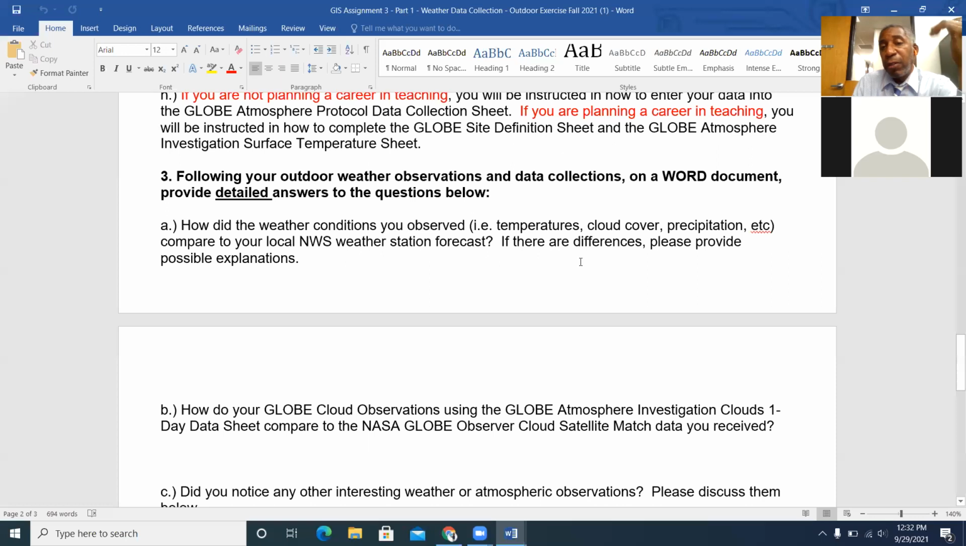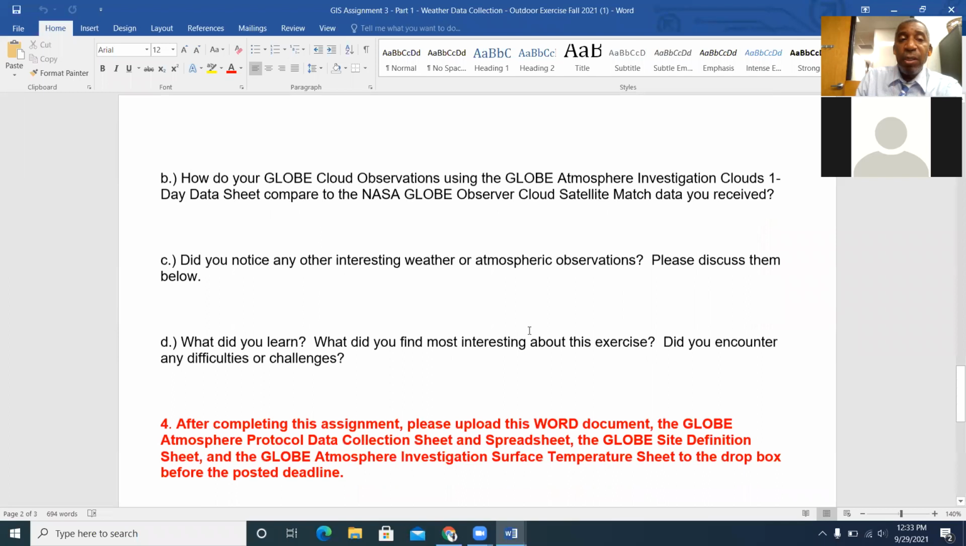So, be descriptive, include your data. Don't just say, oh, they're about the same or they're kind of the same. That's not a scientific report. A scientific report includes data. So I want you to describe the data, whether they were similar or different, and include them in your description. Okay, then you'll come to B.